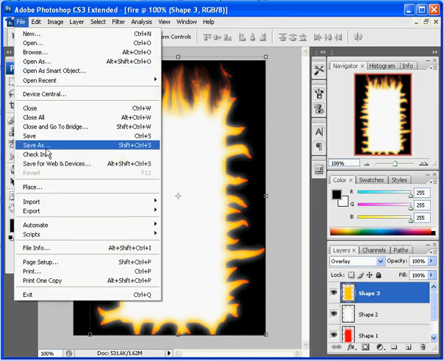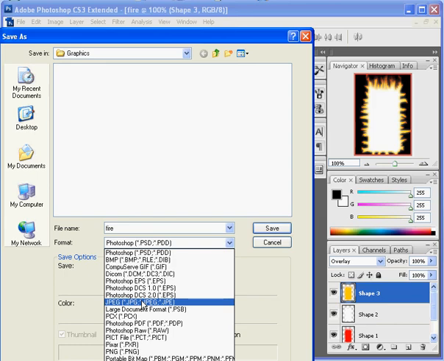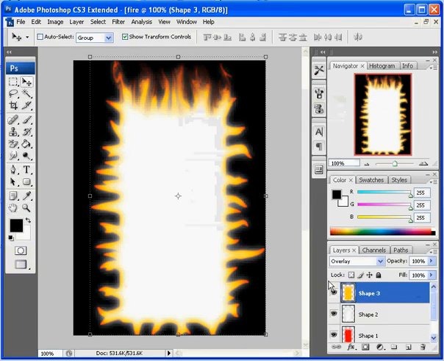So go to File, Save As. Make sure it's saved in your graphics folder. Name it Fire. And then we're going to change the format to a JPEG. Click Save, click OK, and you are done.